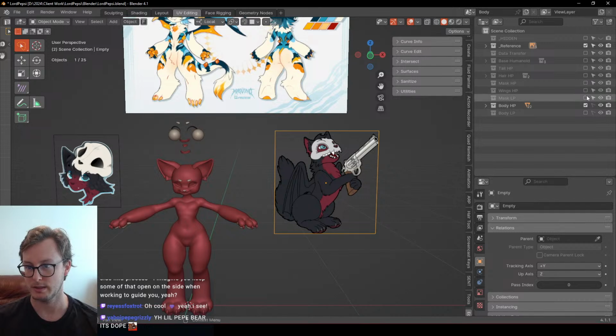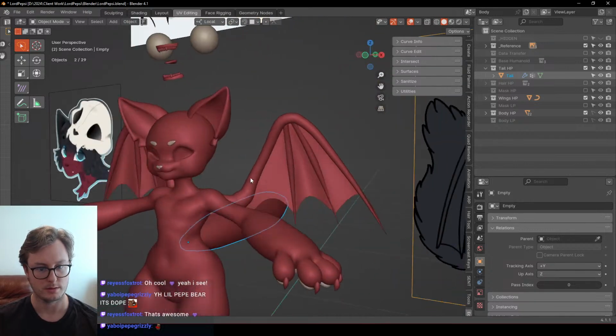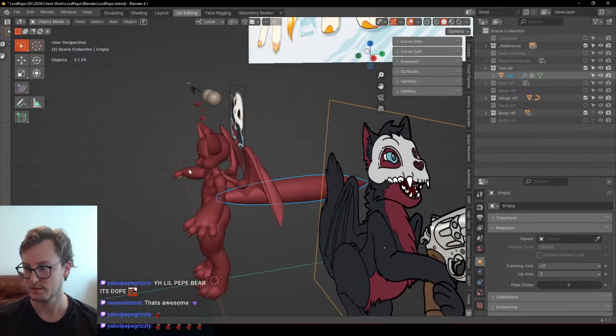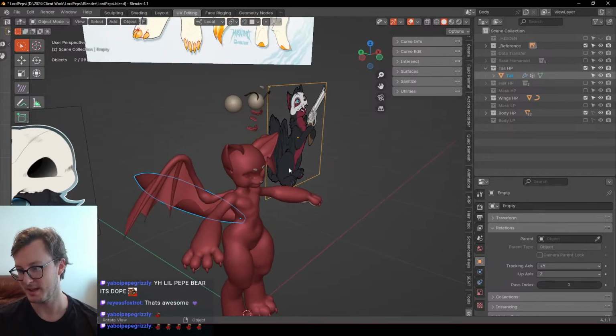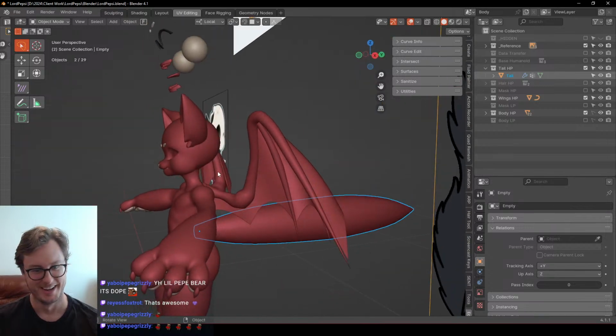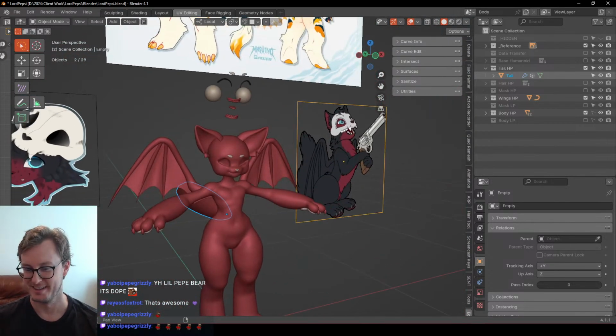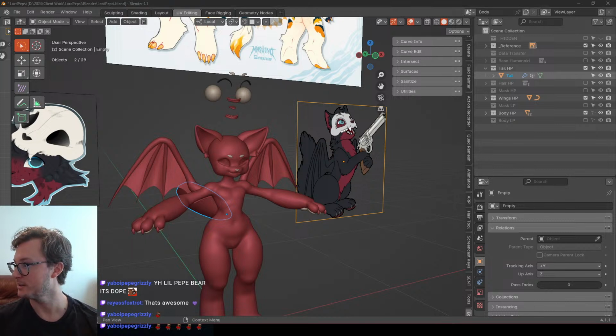Right now we still need to make the wings and tail. So still a little bit more work to do on these objects. That's awesome. Oh, thank you. Yeah, little Peppy Bear, it's dope. And here really quick.